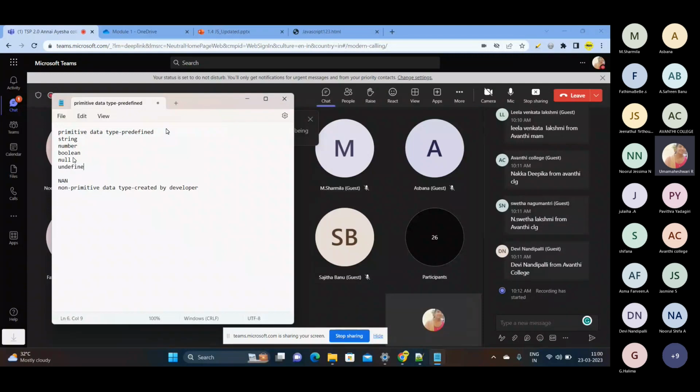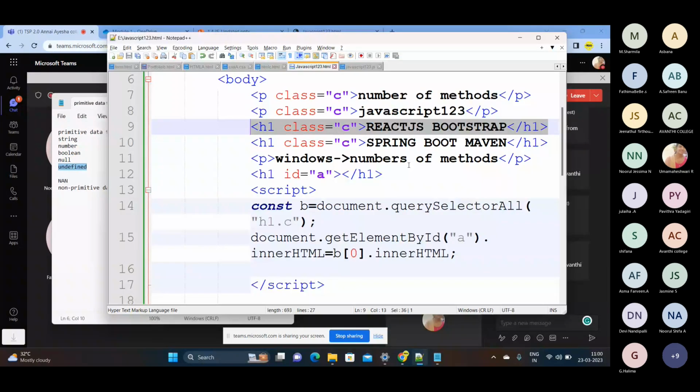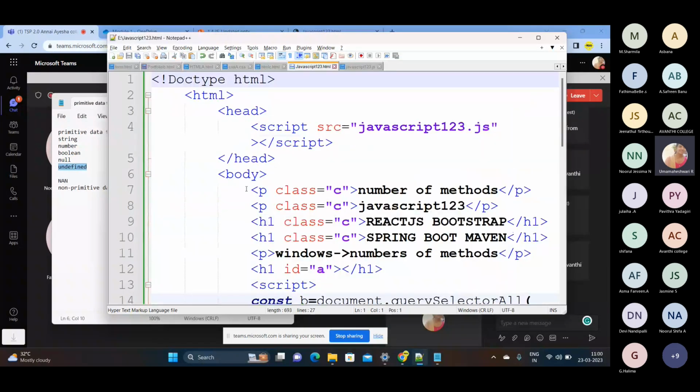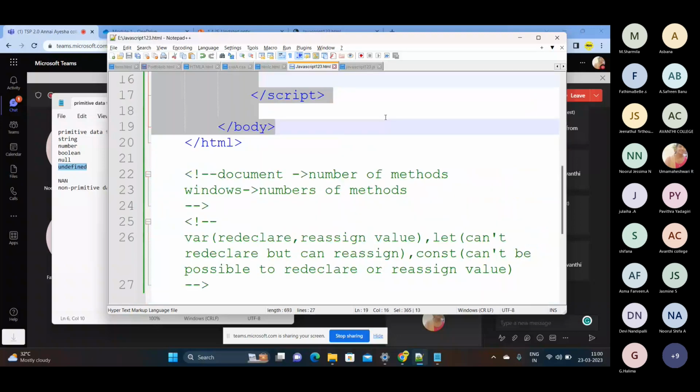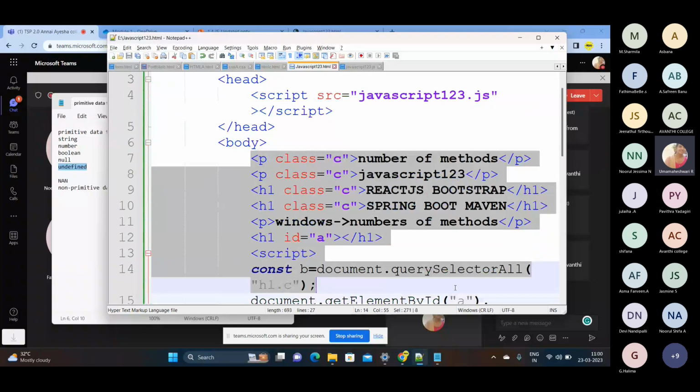Undefined. Okay, so in an interview they will definitely ask what is called undefined. So can anyone tell me what is undefined? Is there any possibility? Okay, we'll check what it is. If you know the answer, you can tell me.